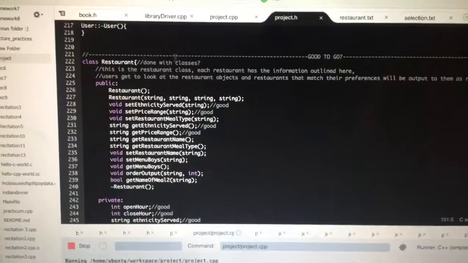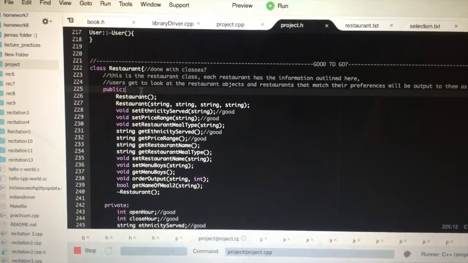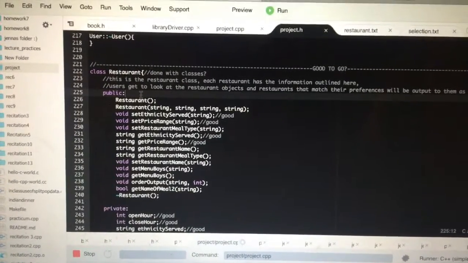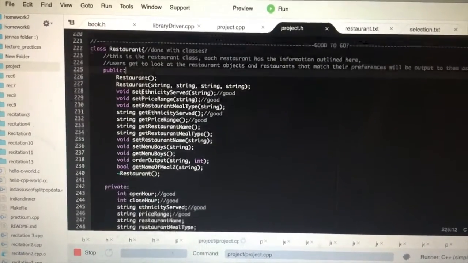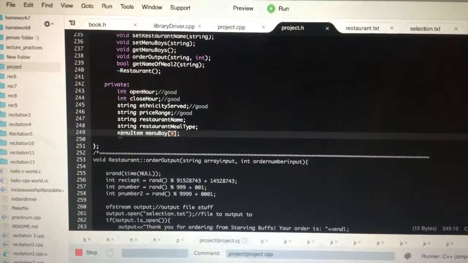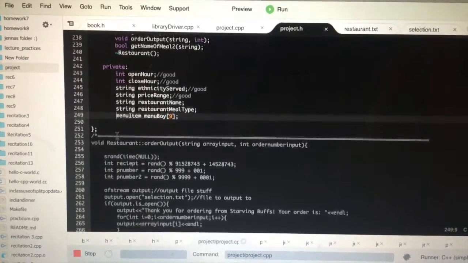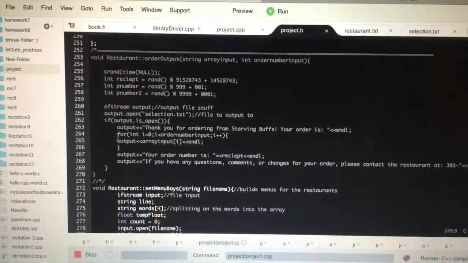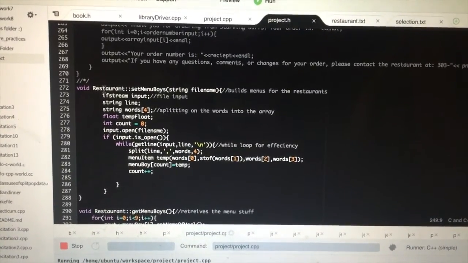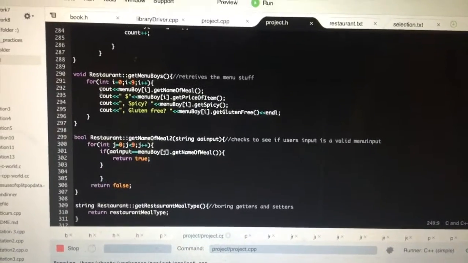And then the main class that's used in this program is the restaurant class. The restaurant class also takes a lot of file input as it builds all the restaurants that the users can order from. And then it itself has an array of menus that come from the menu objects, so each restaurant has its own menus, and then these member functions are for building the menus, taking in the file input.